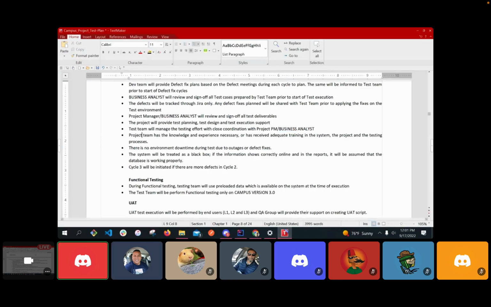Project team has the knowledge when necessary, has received adequate training in the system, right? We're going to do some exploratory training on the project and testing process. There is no environment downtime due to an outage situation. You cannot do anything. The system will be treated as a black box. What is a black box?